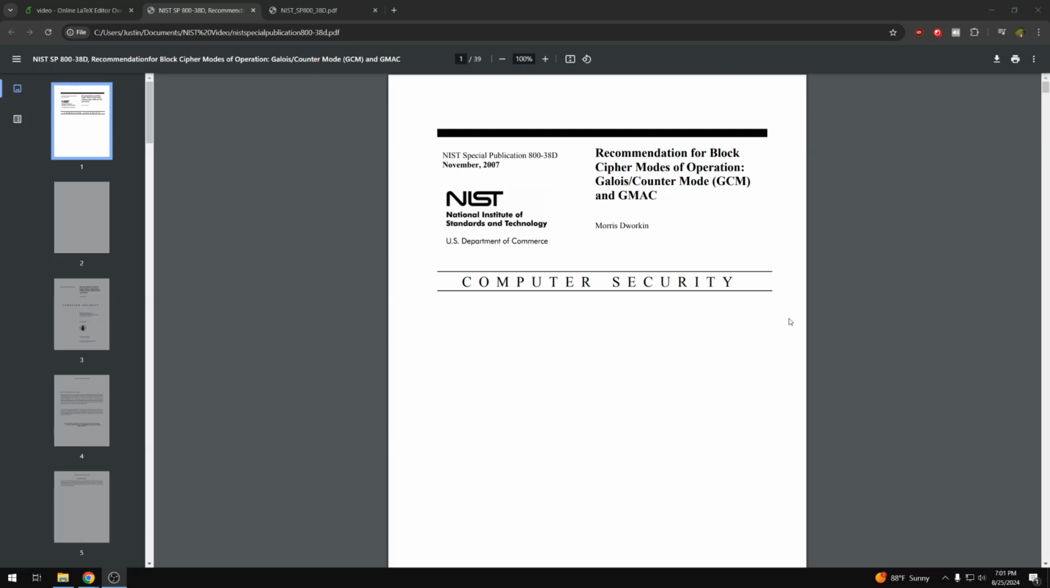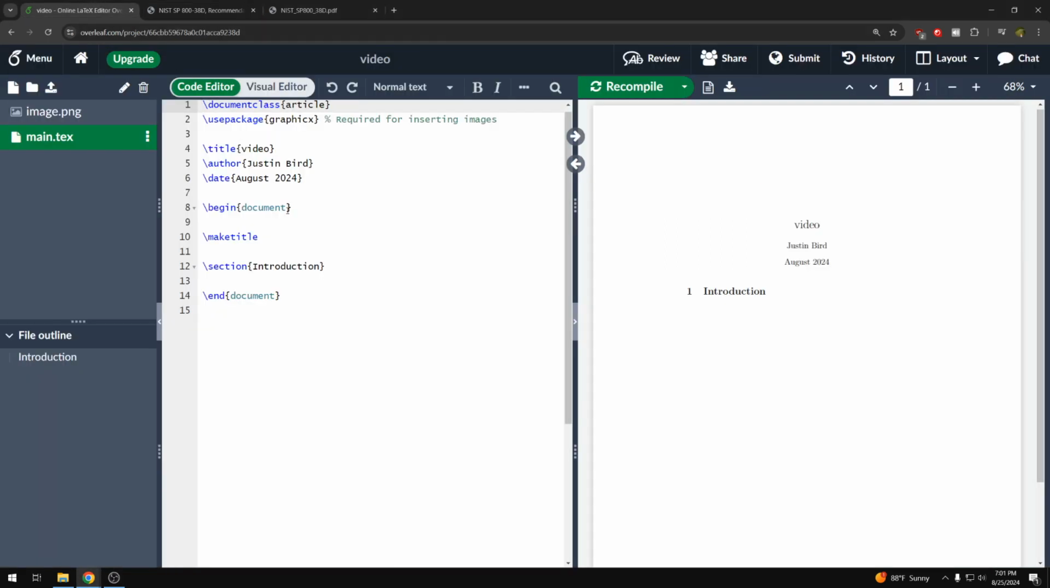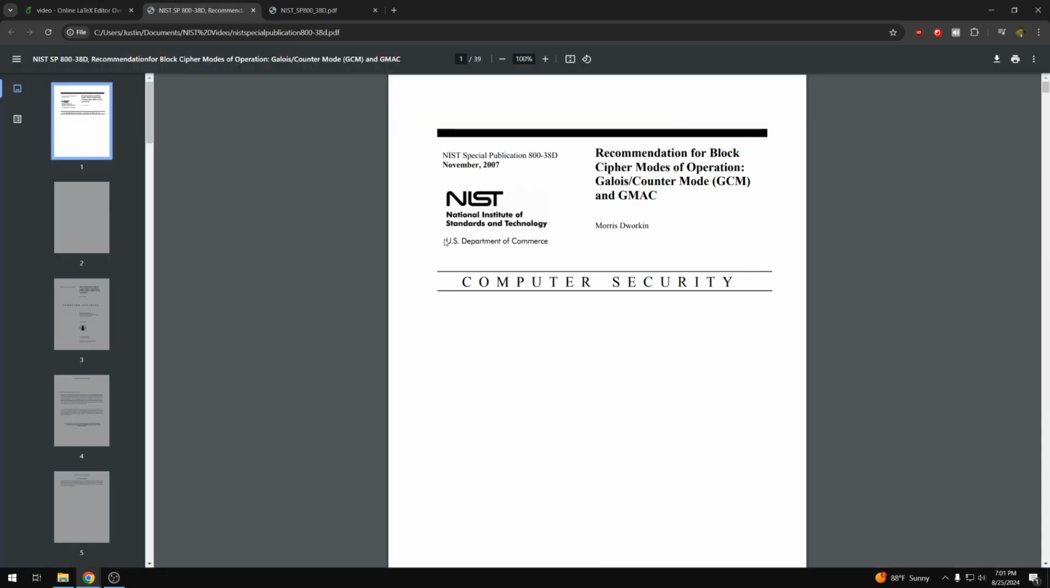Today, I will be recreating this NIST SP800-38D document in LaTeX. To do that, I will be using Overleaf, which is an online LaTeX editor. This will also allow me to share what we create with you in the description, and you'll be able to play around with it. So first, to understand the document we're recreating, there's a couple different parts.